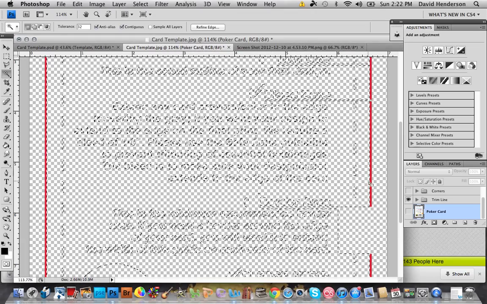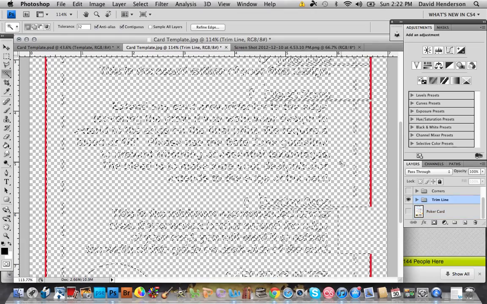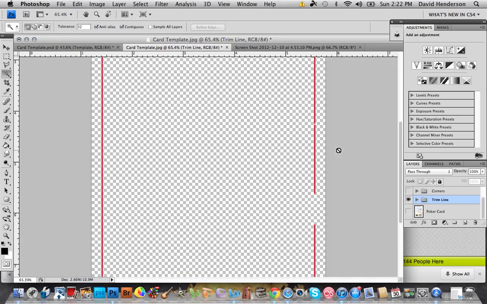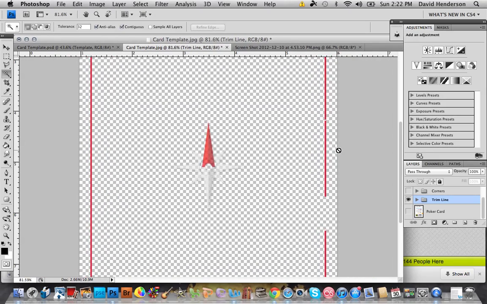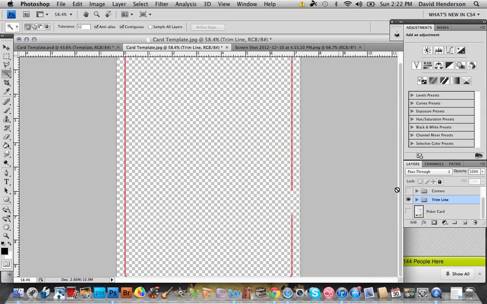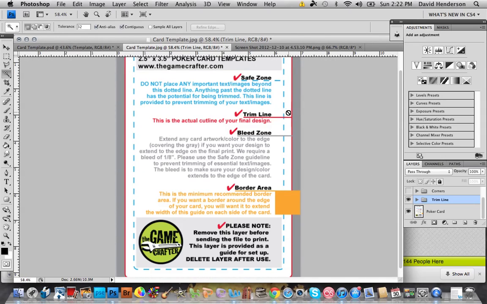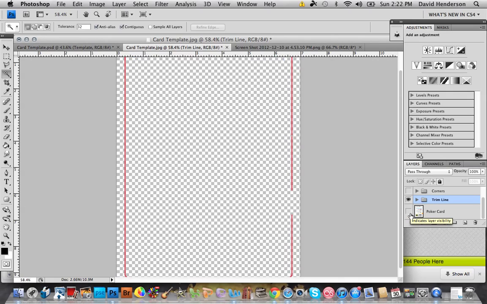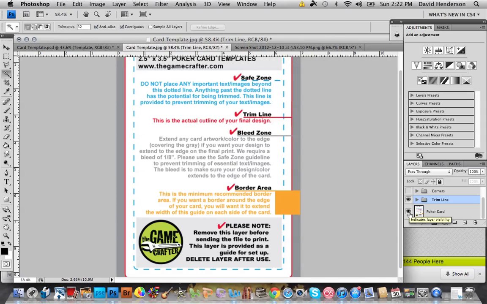Actually, what I did here is I took away this little line here because that'll get in your way. And you'll see on my other template that I also filled in these little blank areas here, but that's not really that important.